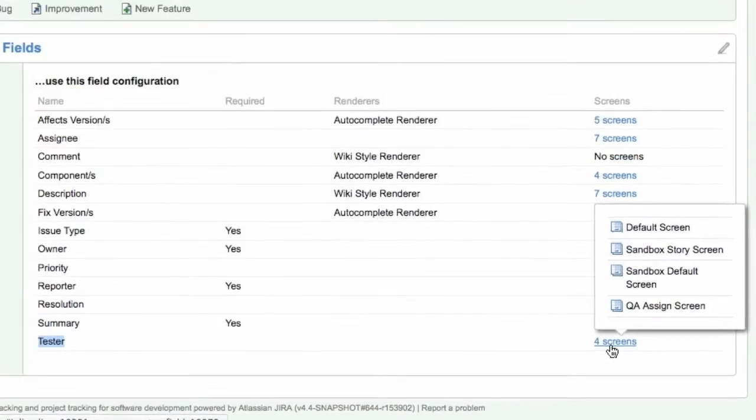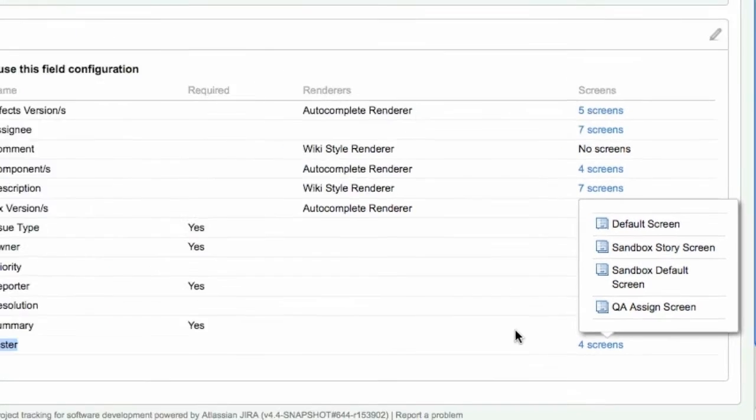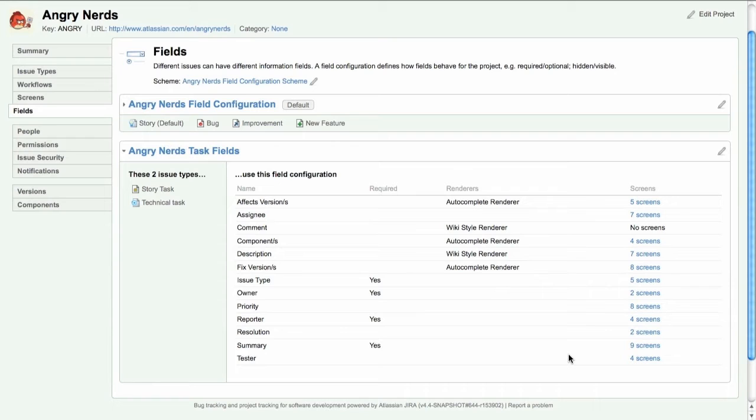But I can't remember what screen that field was on. So what screen is the tester field on? Oh, it's on those 4 screens, and the one I want for my QA process is my QA assign screen.